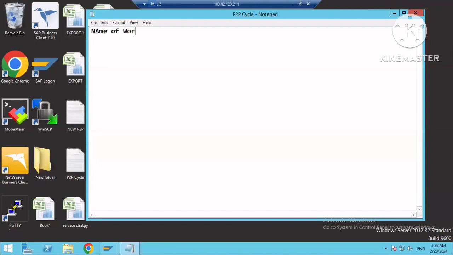Name of work will be painting of building. Okay, this is the name of the work. So in that case, what will the company do? The company will find a vendor in the market.